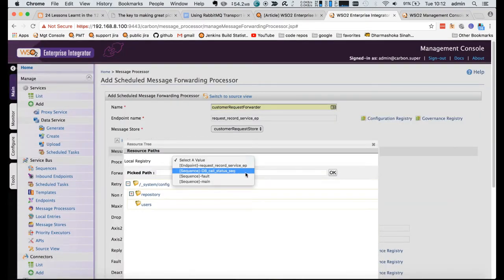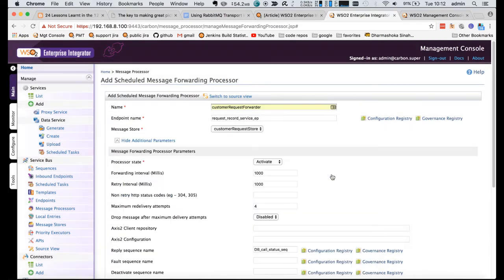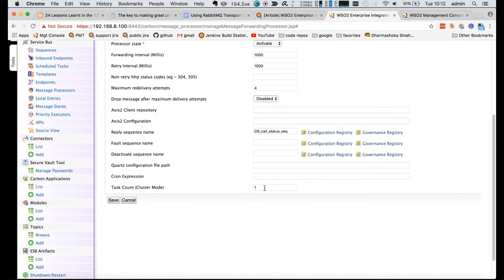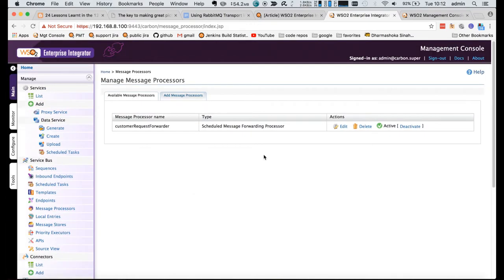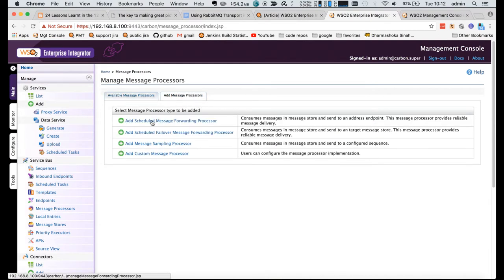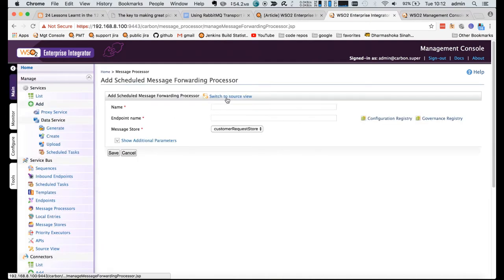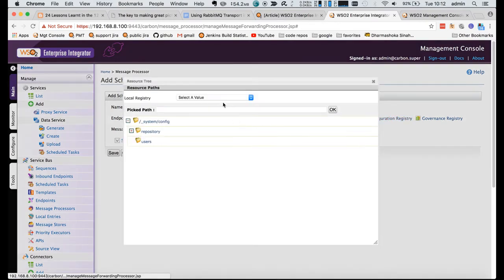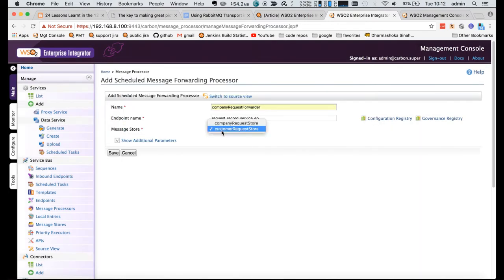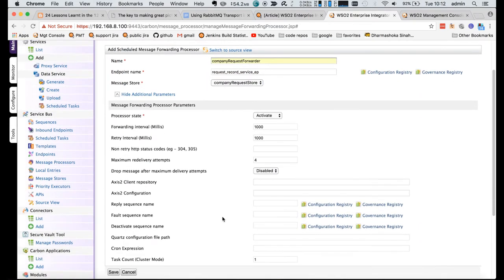Let's save the message processor. In the same way, we need to define another message forwarding processor for customer companies. Here the same endpoint will be used, and now the message store will be company request store, and the reply sequence will be the same. And now let's save it.